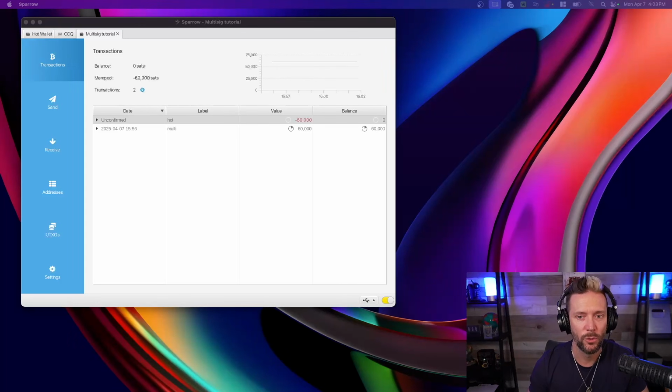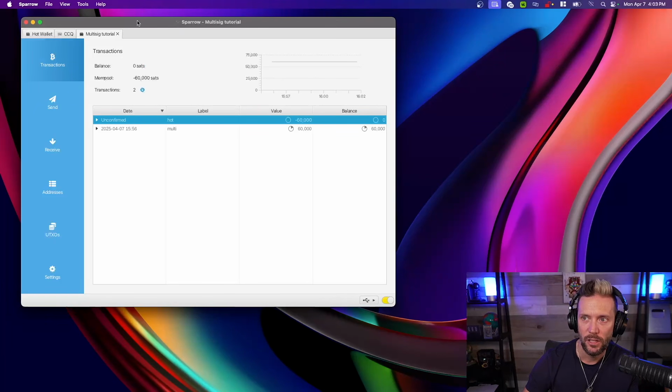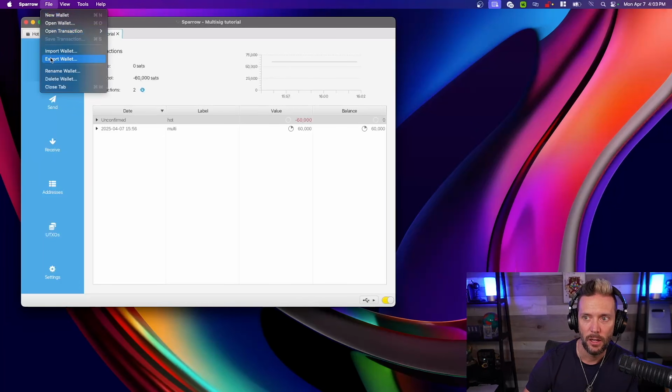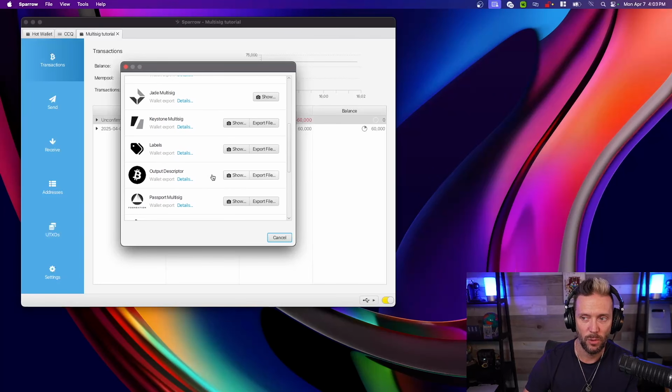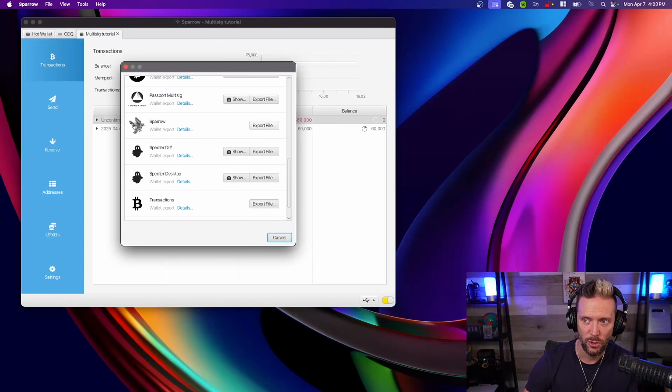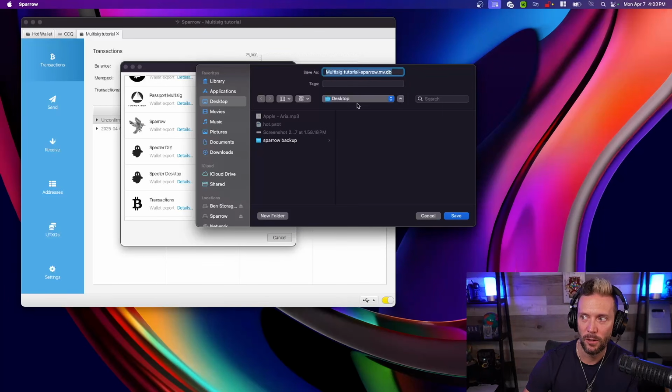Now you may be wondering, how do I get this wallet, the same wallet, onto another computer? That in and of itself is pretty simple. All you need to do is, with the multisig wallet selected, go File, Export Wallet, and you can export this so that it's available in different types of software. But if you're going to be running Sparrow on another computer, you choose Sparrow, export the file. You can label it, but it looks good to me. It says Multisig Tutorial Sparrow, and I'm just going to save it to my desktop.